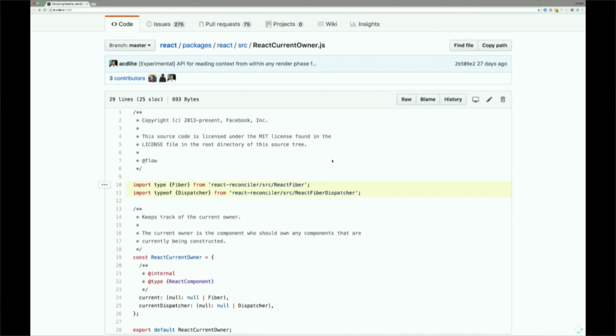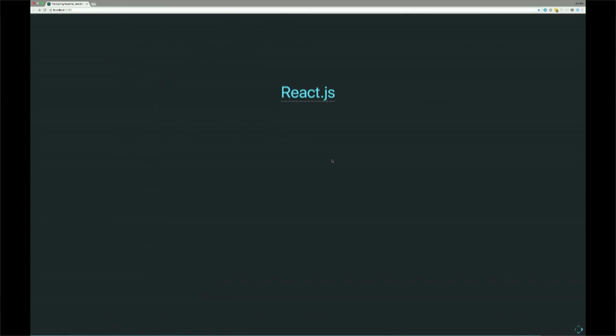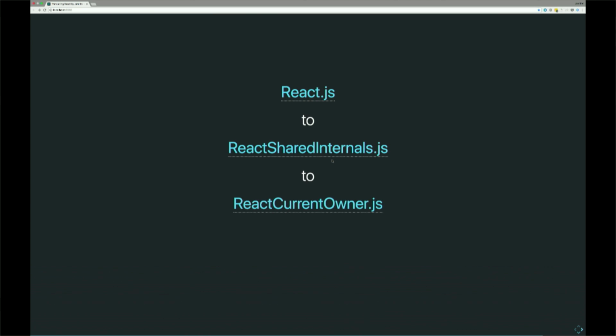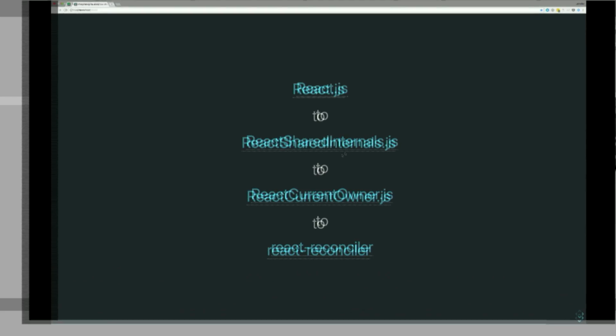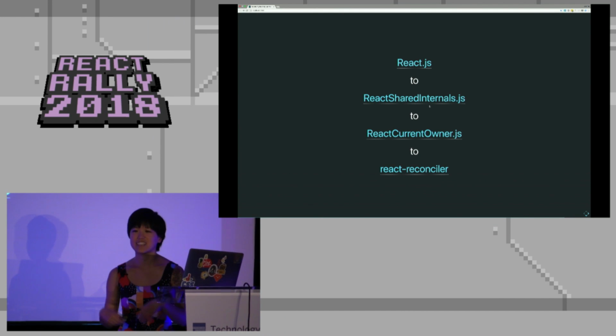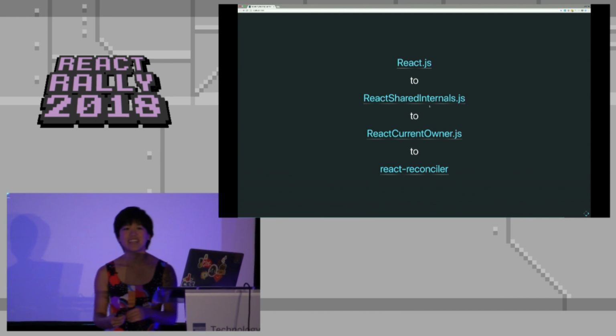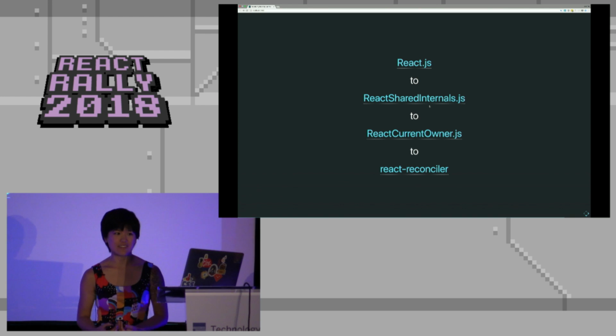So where do fiber and dispatcher come from? And of course, they come from React reconciler, which is exactly what we were just talking about earlier. So we went from React.js to React shared internals to React current owner to React reconciler. And again, React reconciler is React Fiber reconciler, and it's where the React magic lives.